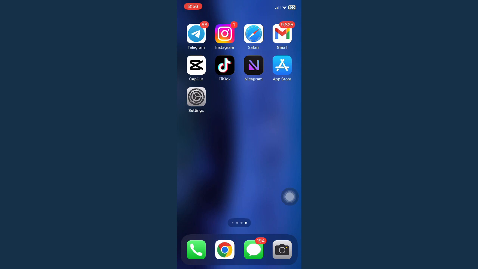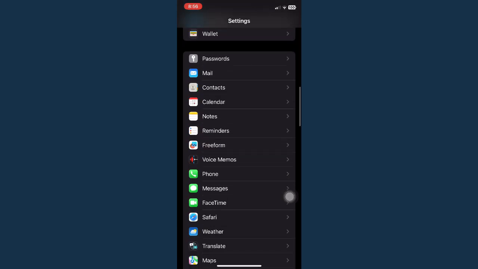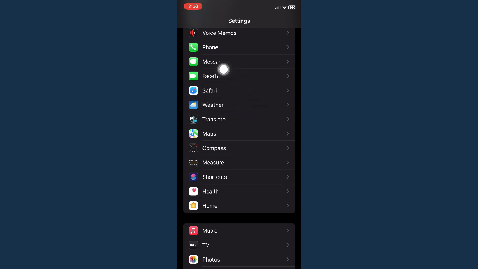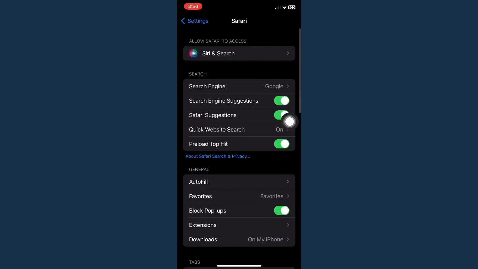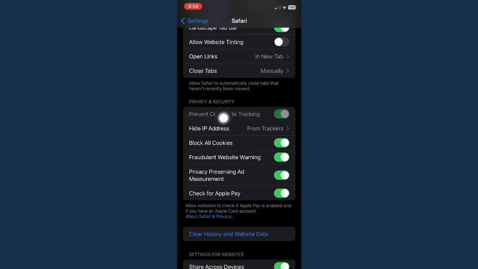So, the very first step is to go to your Settings app and then scroll down and look for Safari. Safari is found under FaceTime and above Weather. Click on Safari, scroll down once again, and look for the Privacy and Security section.